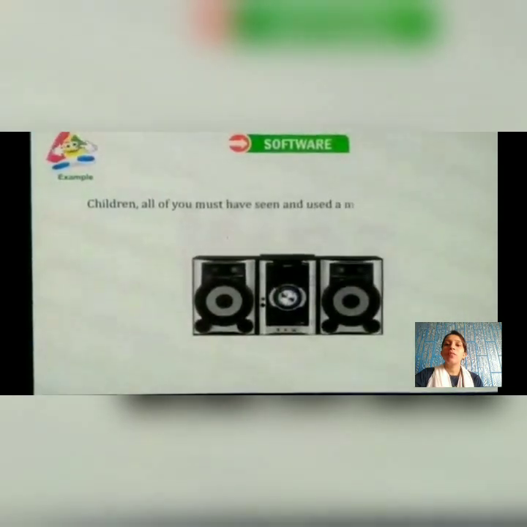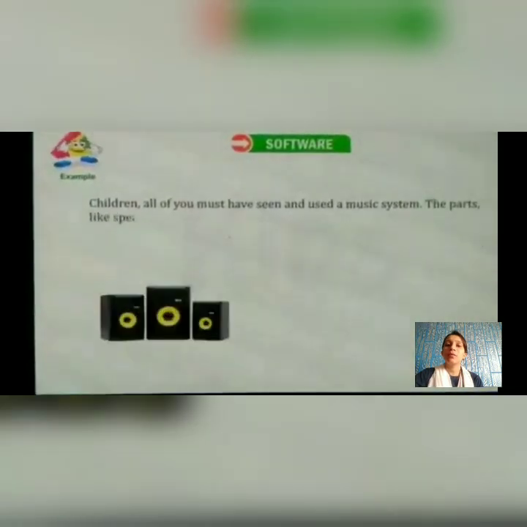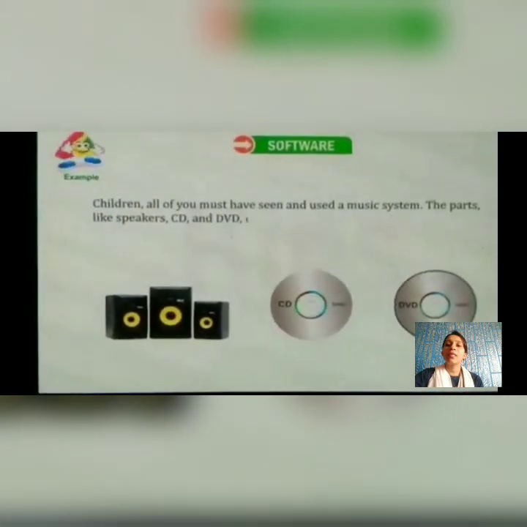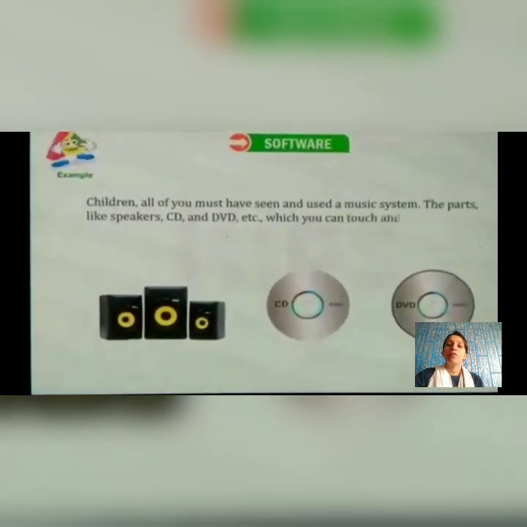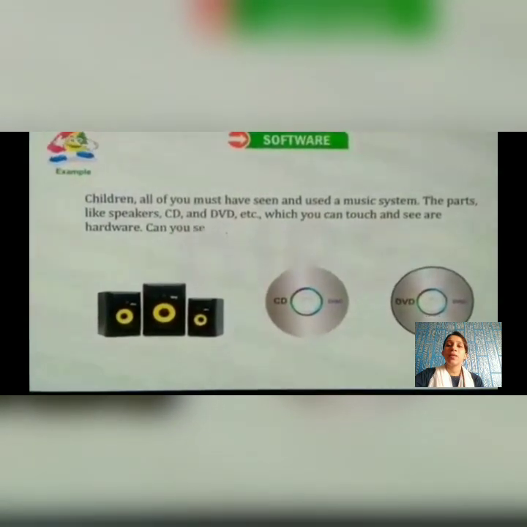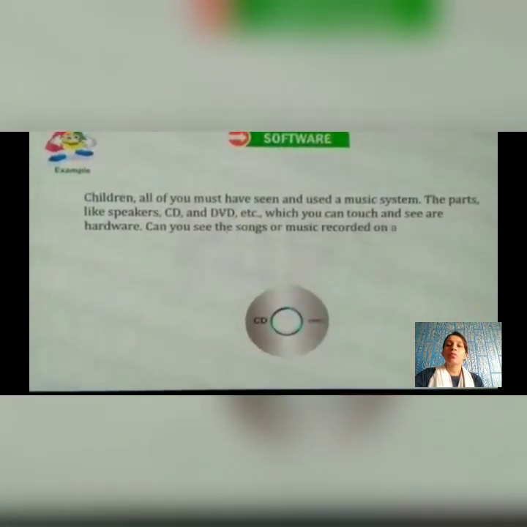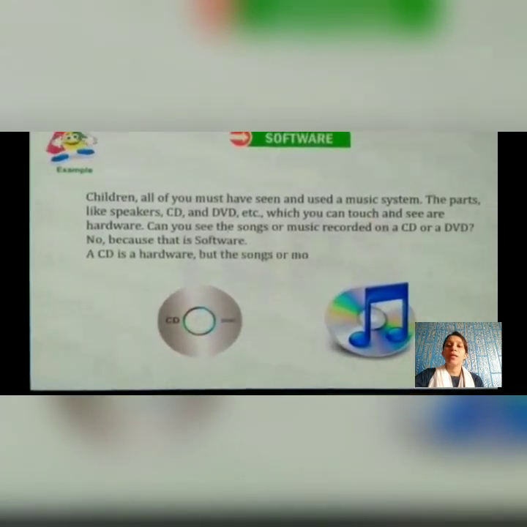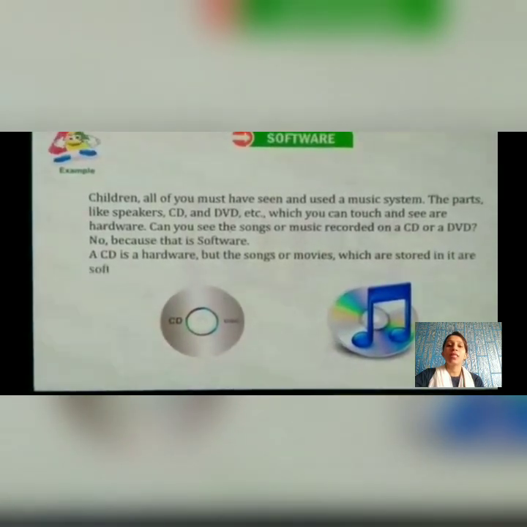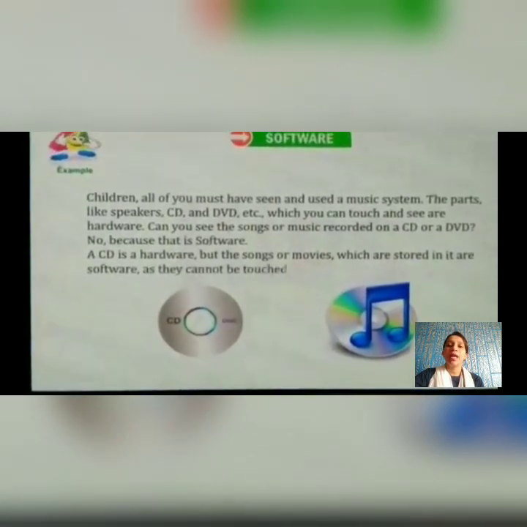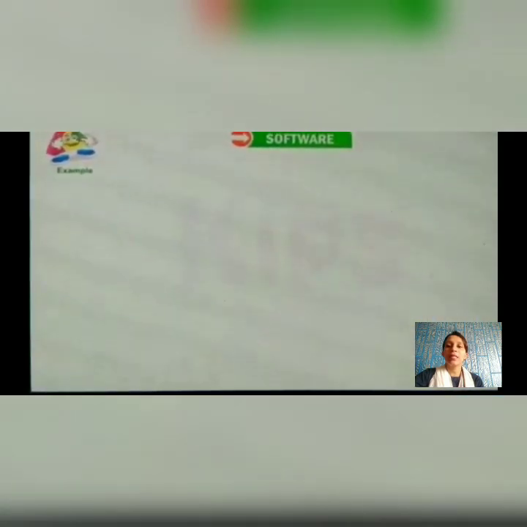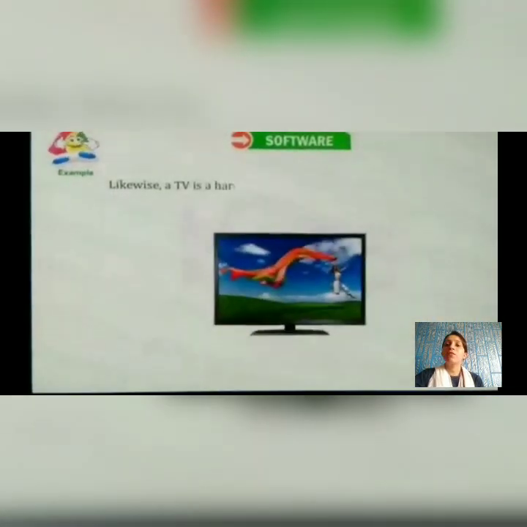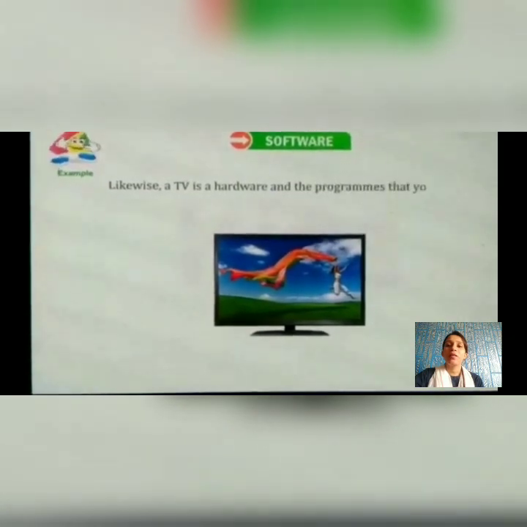Children, all of you must have seen the use of a music system. The parts like speakers, CD and DVD, etc., which you can touch and see are hardware. Can you see the songs or music recorded on a CD or a DVD? No, because that is software. A CD is the hardware, but the songs or movies which are stored in it are software, as they cannot be touched and seen. Likewise, a TV is hardware, and the programs that you watch on it are software.